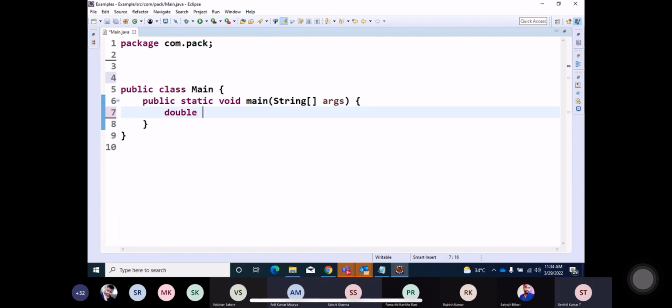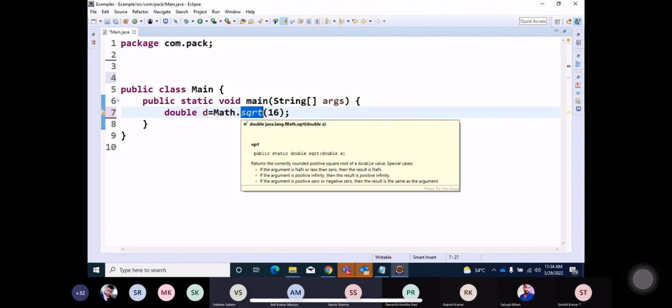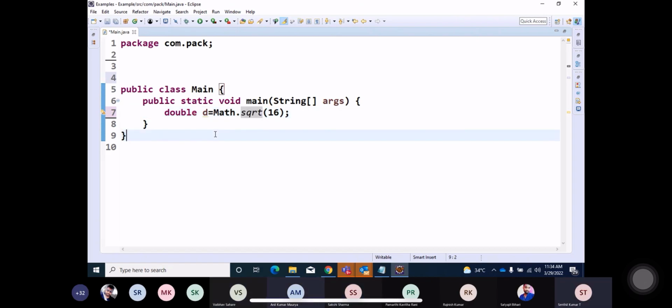For example, I'm going to calculate double d is equal to Math.sqrt(16). What is Math? Math is a class, and sqrt is a static method. So we are calling class name dot method name, and we are calculating the square root.